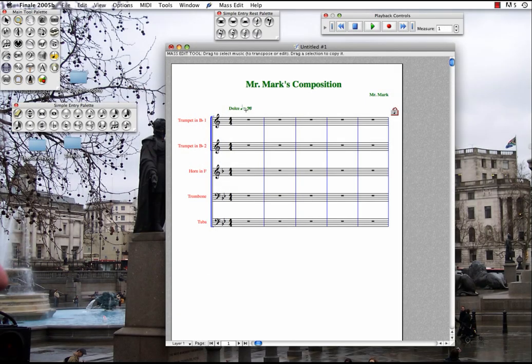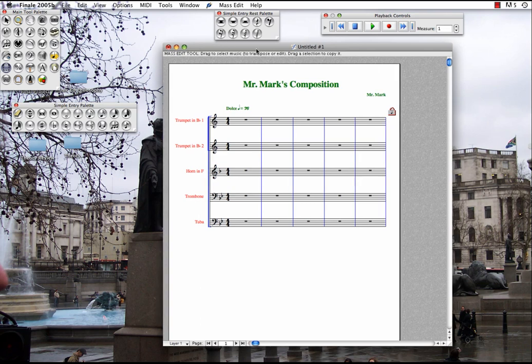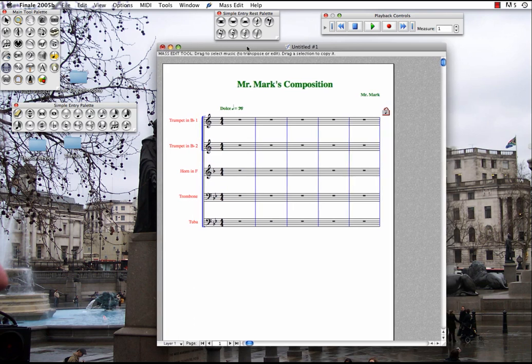Now that we have our composition all set up, I'm going to show you some basic tools that you can use to actually start writing the music.